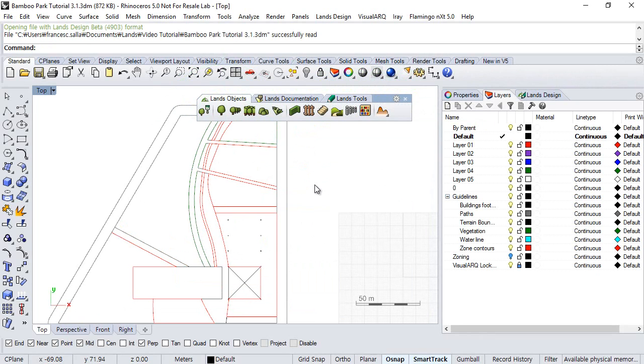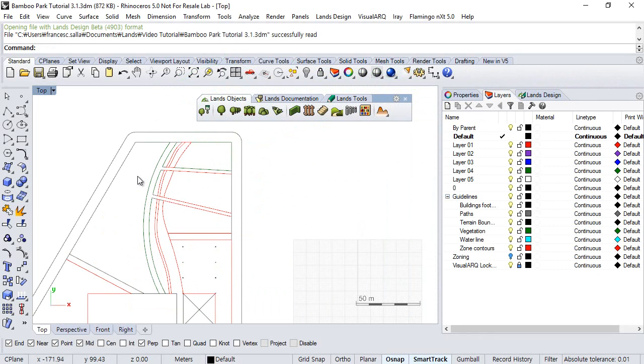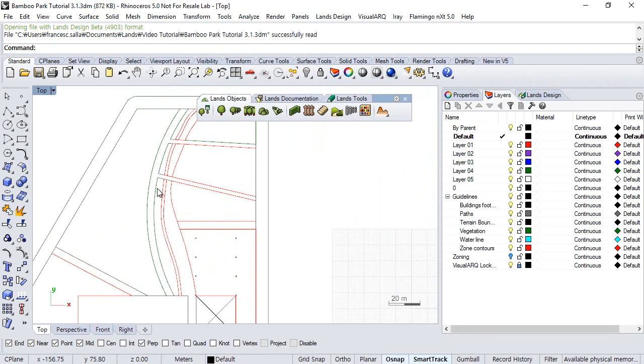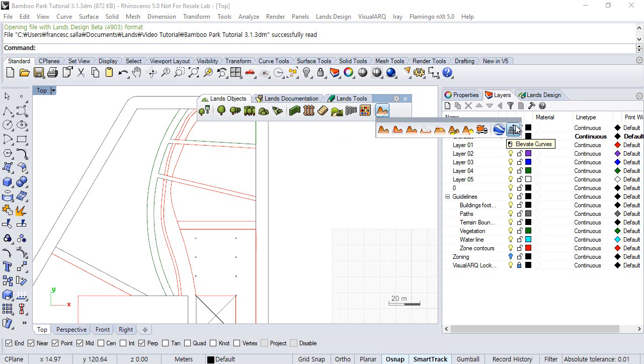Hello, now it's time to start preparing the project to generate the terrain that we will create in this area. Terrains in land design can be created from point clouds or curves in the 3D space. So first we need to generate these curves that we will elevate afterwards with this elevate curves command that you can find under the terrain toolbar.